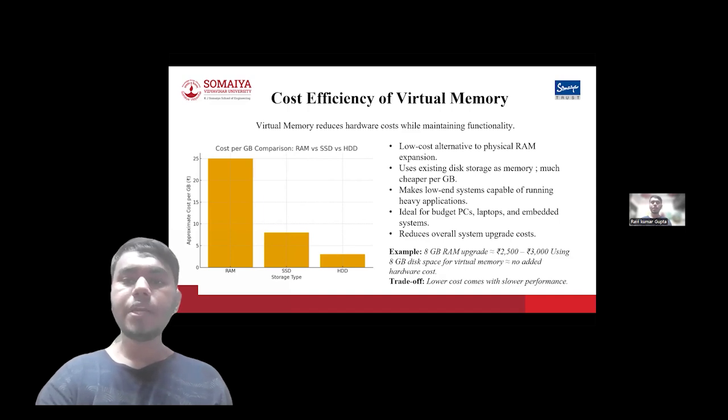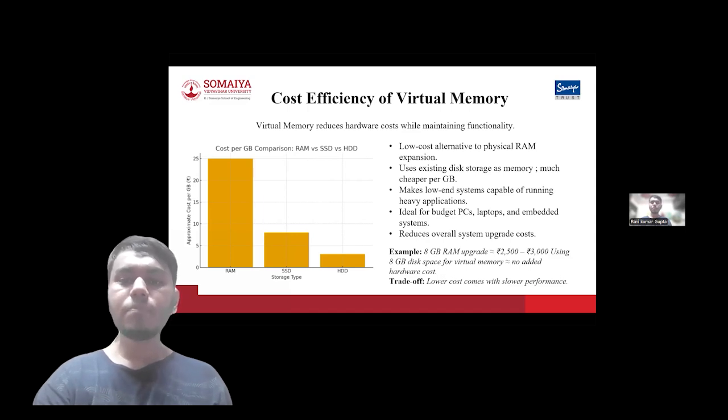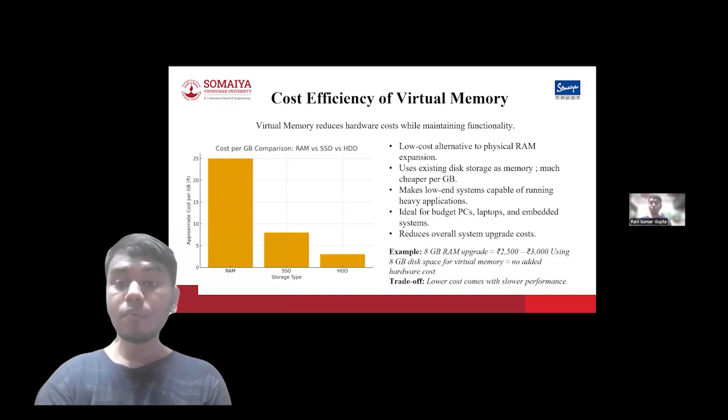For example, upgrading 8 GB of RAM costs around 2500 to 3000, but using 8 GB of disk space for virtual memory costs around nothing extra. However, there is always a trade-off. It's cheaper but slower than physical RAM, so we can say that virtual memory is cost efficient, but slightly compromised on speed. Now we are moving on to the performance analysis.